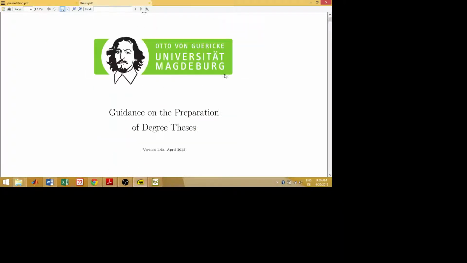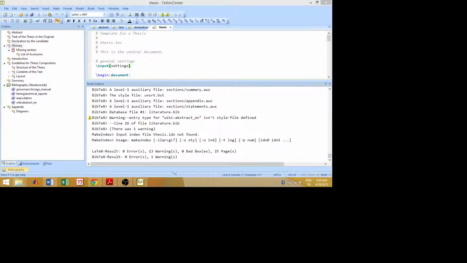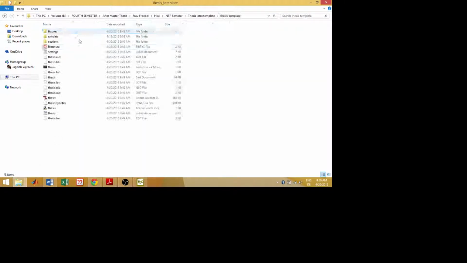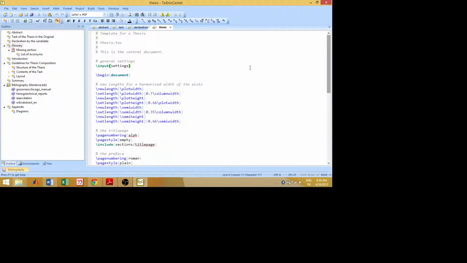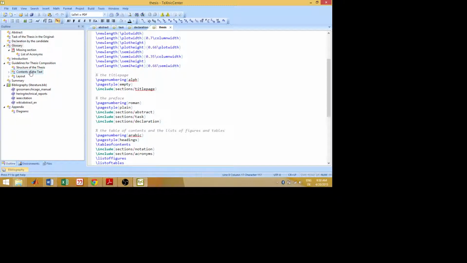Here we have made a small change in the abstract. We can see that it is added, right? This is a demo addition to the text of the abstract. So this is the advantage. And as usual, inside the same folder you have this PDF called thesis, automatically created once you build the main file. Okay, so this is the main advantage of using TeXnic Center.